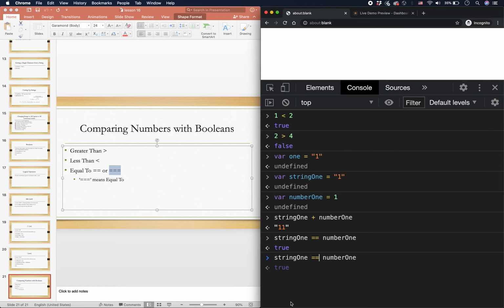However, if you make sure that you put triple equal, it will say false, because now JavaScript will say, all right, let me see what type of variable it is. Let me see what type of value it is. Oh, well, string 1 is a string and number 1 is an integer. Therefore, since they don't have the same data type, I don't care about the value yet. They are not the same.